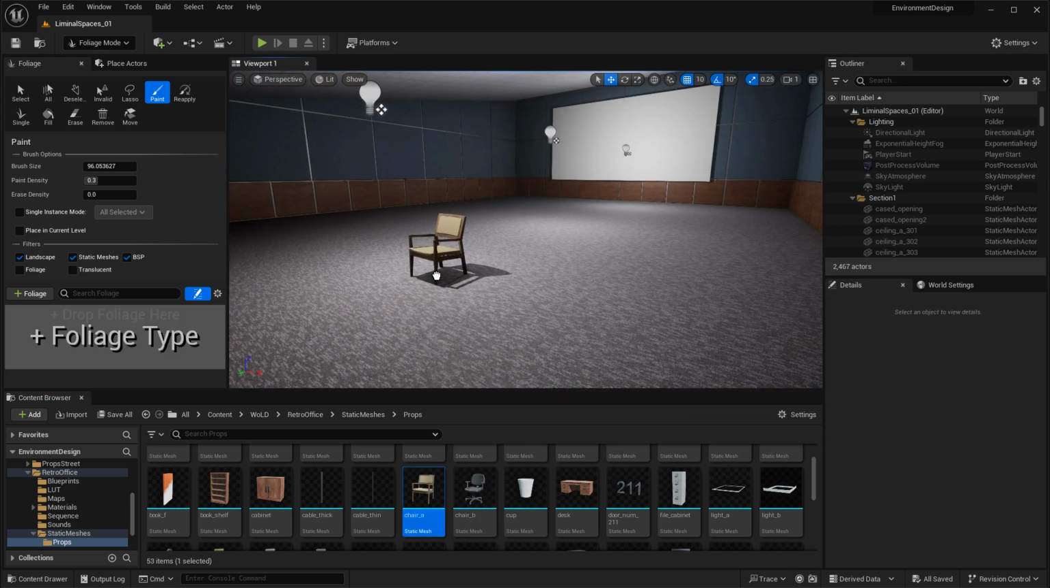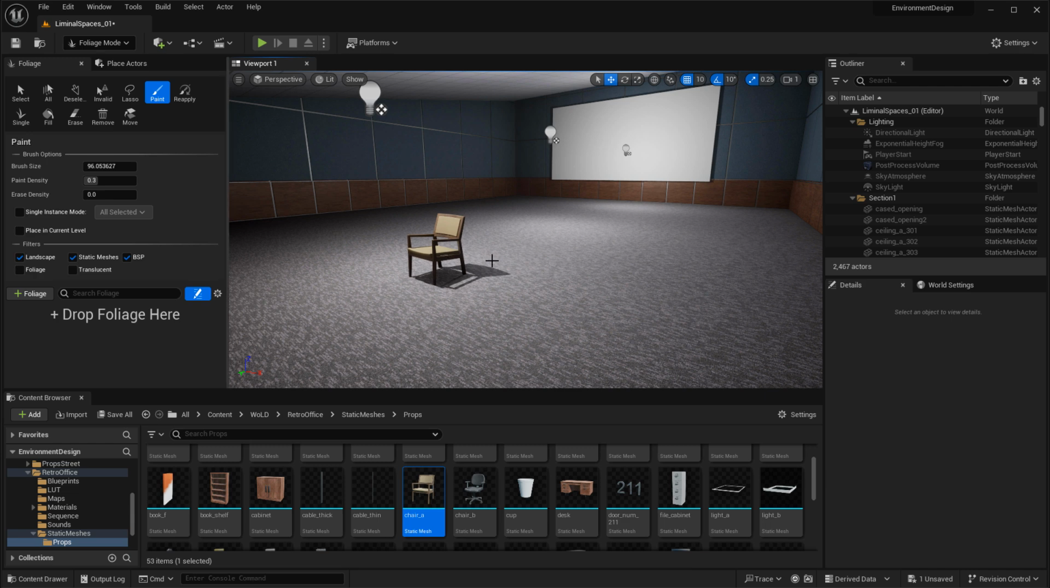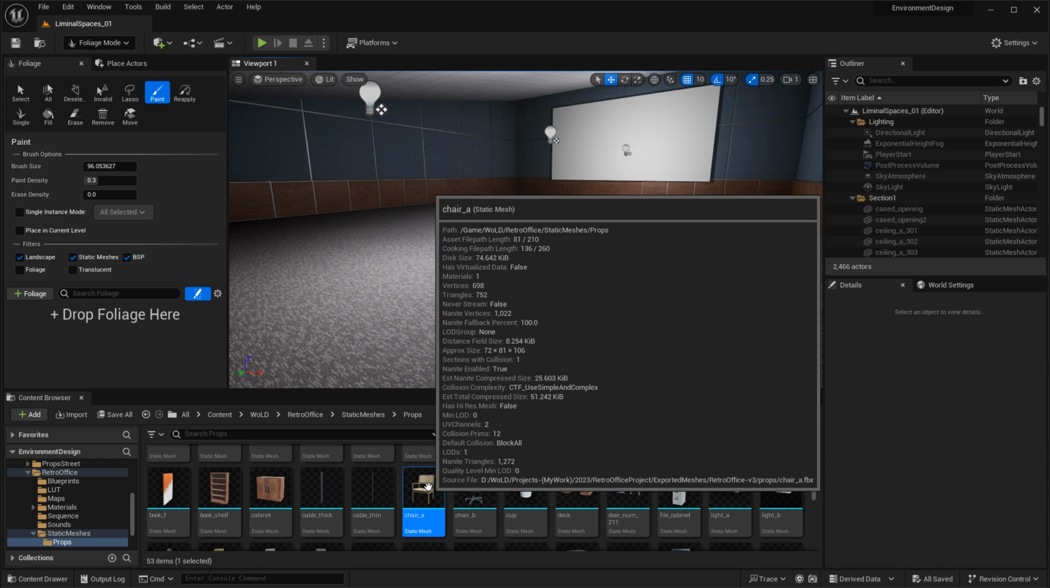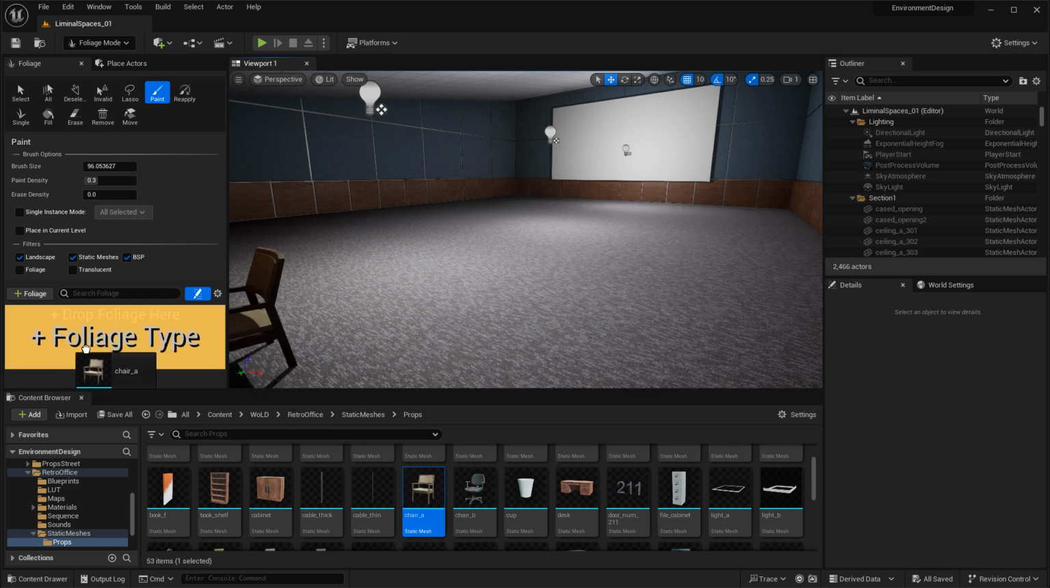Now I don't want to have to drag these into the level one by one, having to duplicate and position them, and it would just be long and tedious to do that. So instead of doing that, this is why we're using the foliage mode. So find a prop, a static mesh, and just simply left click, hold and drag, and drop it right into this area as the foliage type.